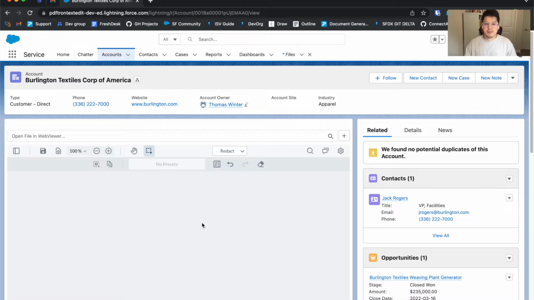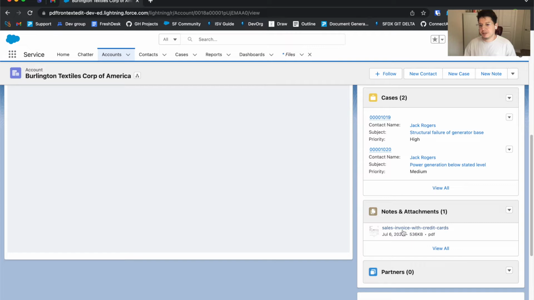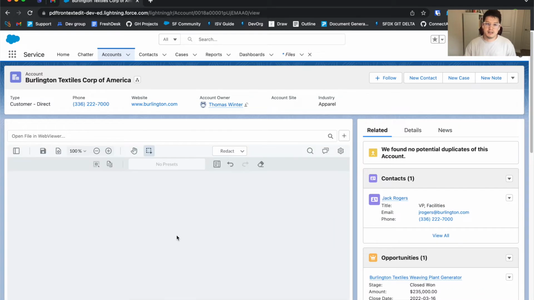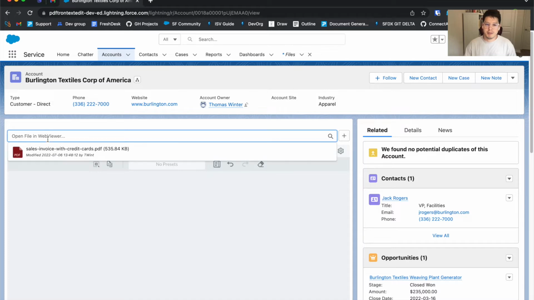Today we'd like to talk about redaction natively in Salesforce. So let's dive right in. We have an account record detail page open here. And what we did is we attached a sales invoice with some sample data that we want to redact. So let's go ahead and open it up in WebViewer.